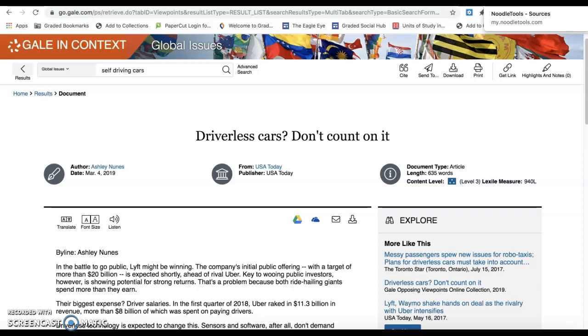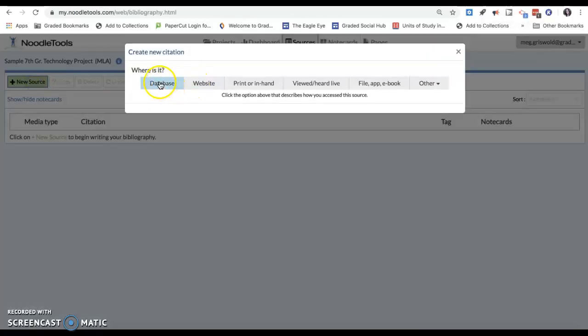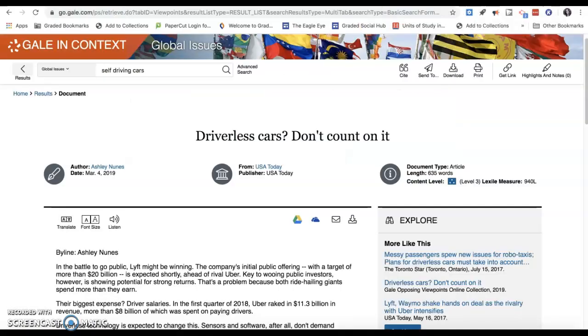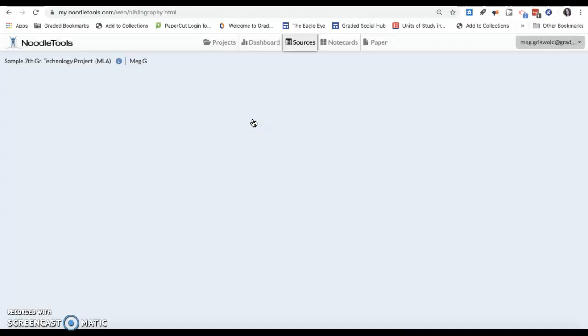So here I have my NoodleTools page. I'm going to click New Source. And where did I find this? I found this in a database. Gale is a database. When you go through a library website and you go to a database, you click Database. Let's see, it was from USA Today. USA Today is a newspaper, so I'm going to choose newspaper.